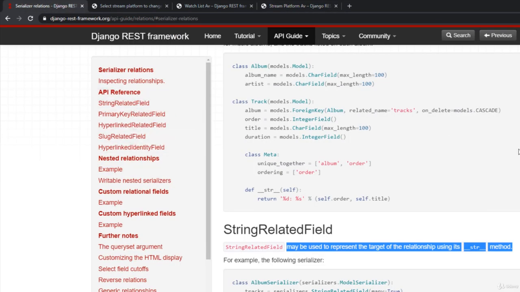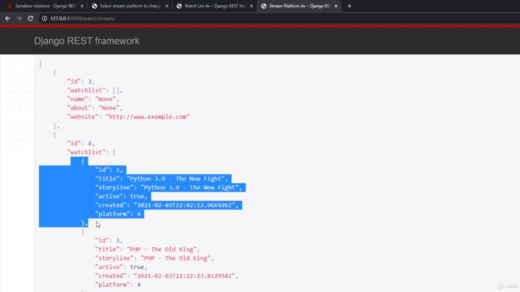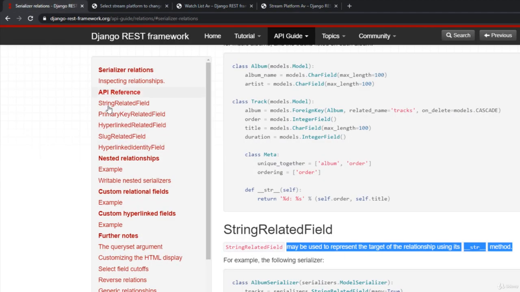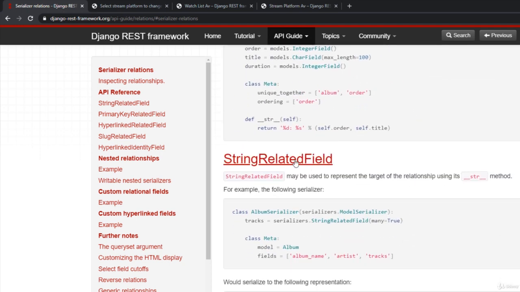Now this is not always important, because most of the time you are going to get the complete part and you need that so you can show all the information. But there are chances that you might need to control this. So we are going to explore these fields. The first one, which is pretty common, is the string field.